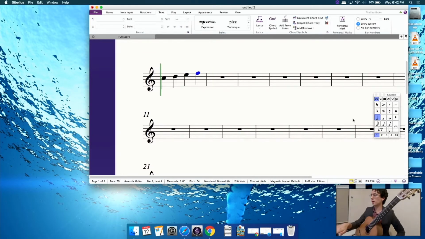If you've got your sharps and your flats and your naturals here, if you want to make any of those into a sharp or flat or natural. Okay, so that's really, really basic note input there.